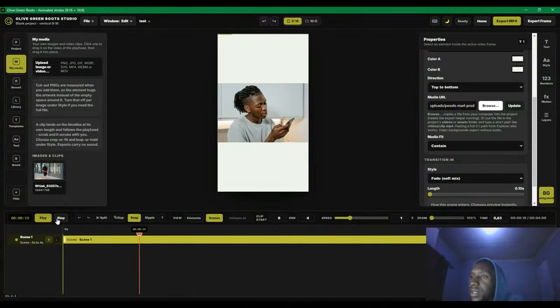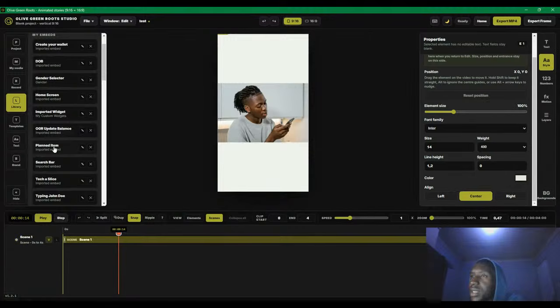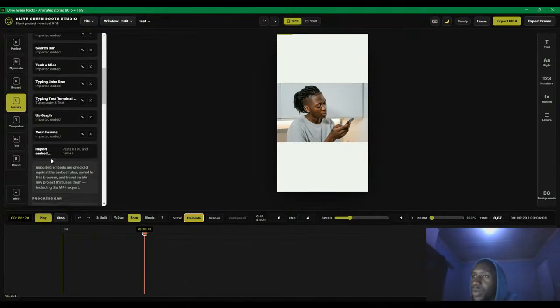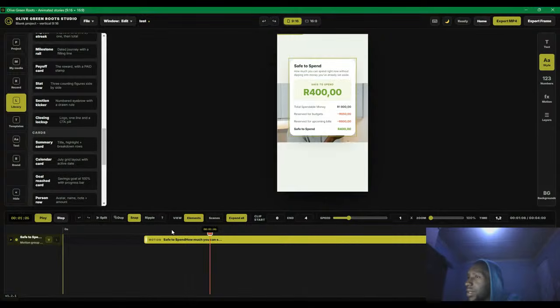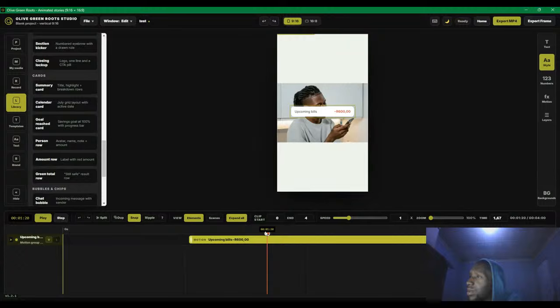So I want the picture. I want, oops, a blind item. No, that's too big. I want something small. A summary card maybe. I want an amount, upcoming bills. Okay. Oh yeah, because I added it as a background.